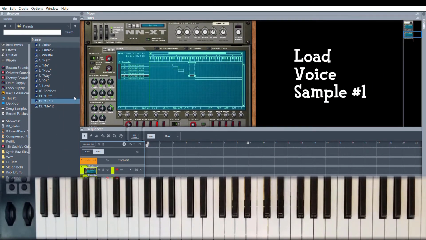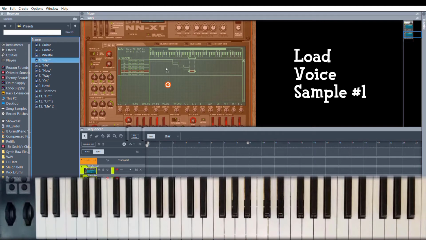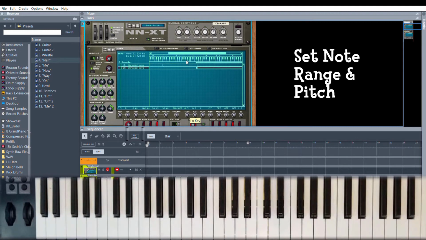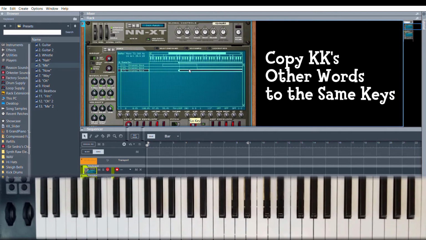Now for his voice. Back in the other sampler, load the first word. Copy it over and set the range of notes like before. And then do the same for all of the other words. But now all the samples play at the same time.